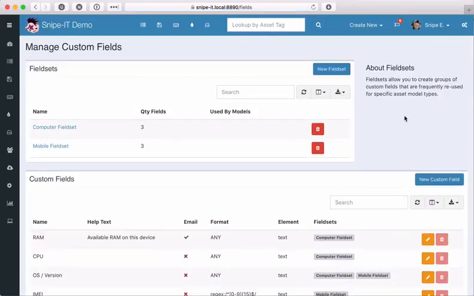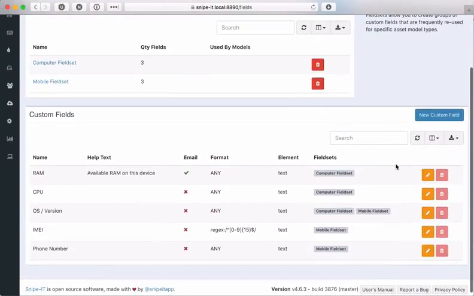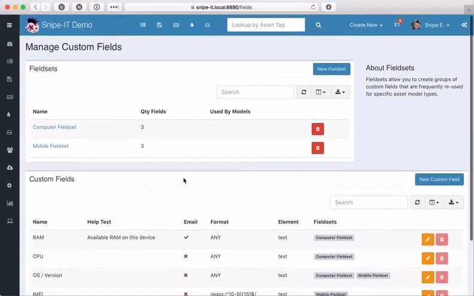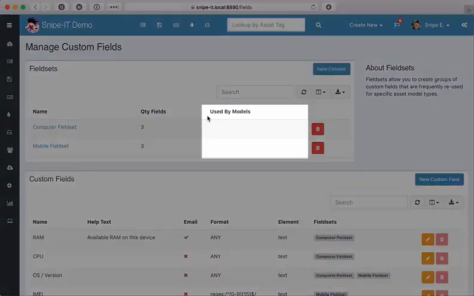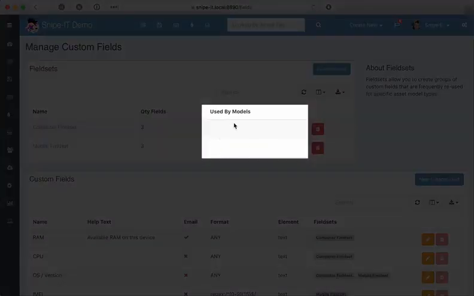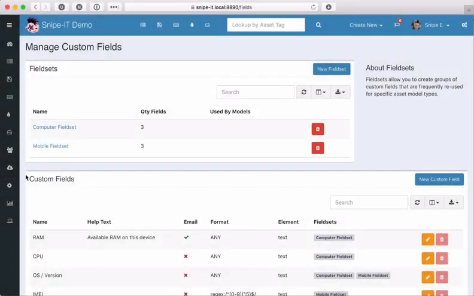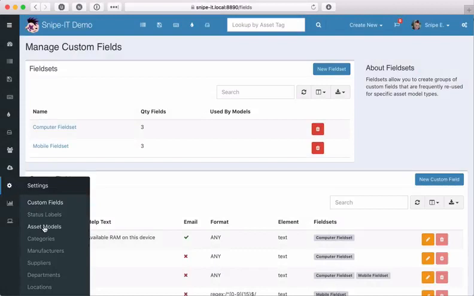Now when we look at our custom fields listing, we can see that they've been assigned to the correct field sets. We're not quite done yet though. The field sets don't belong to any asset models yet, so these fields won't display on any new or edited assets. So let's go back to our asset models listing.